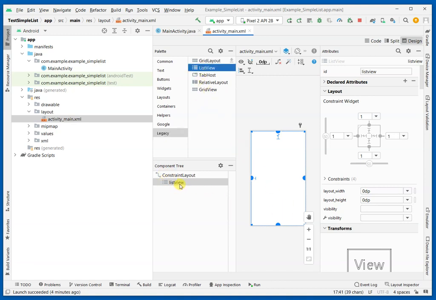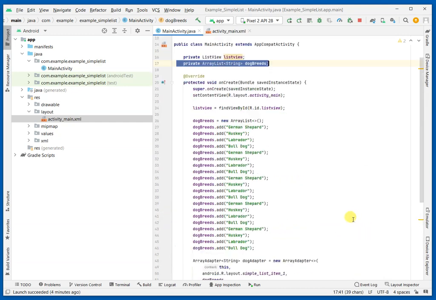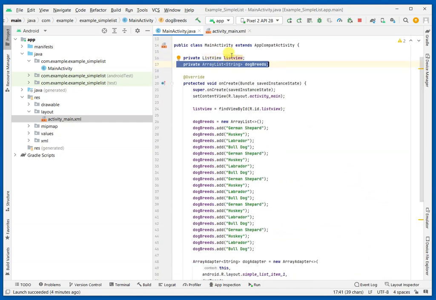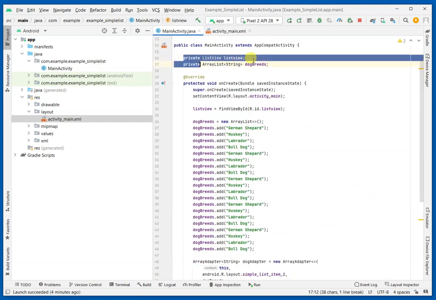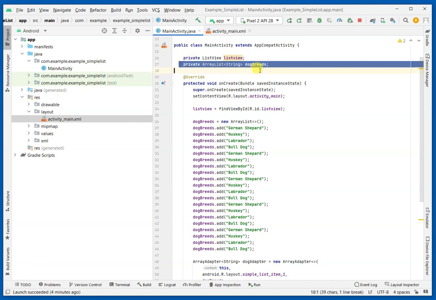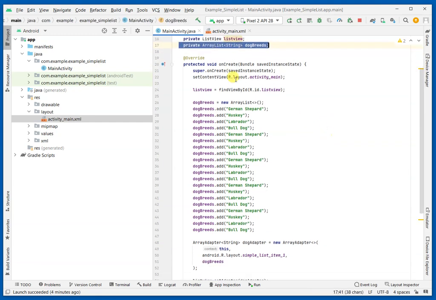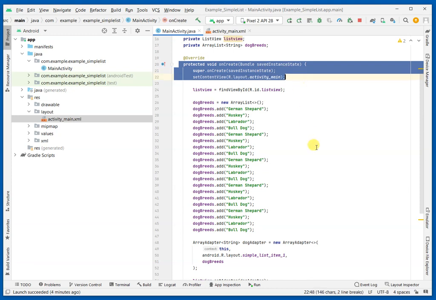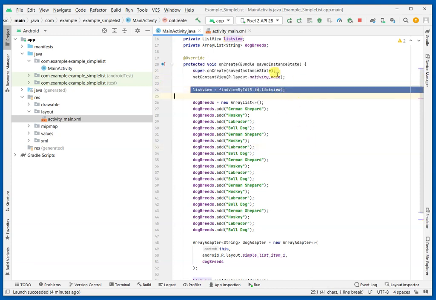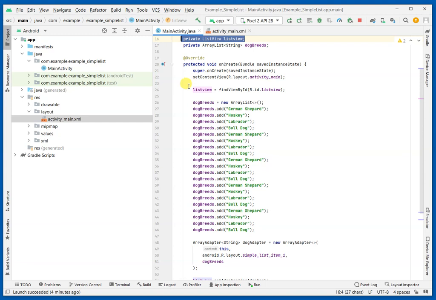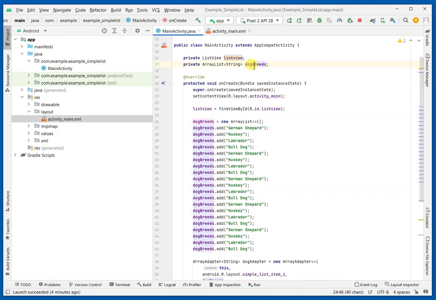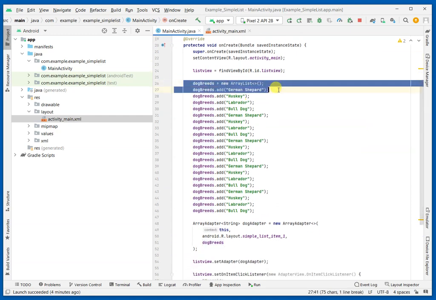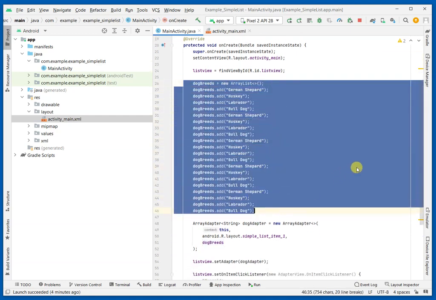Right, so now we've got it in and I've given it an ID of list view. We go to the Java, the main activity. Okay, so in here, I declare my list view and I also declare an array list called dog breeds. Now, here's the standard stuff that's generated. So now I find my list view just like I declared it up here. I initialized it, right? I'm also populating my array list of dog breeds. So that's just populating all that with all that text.